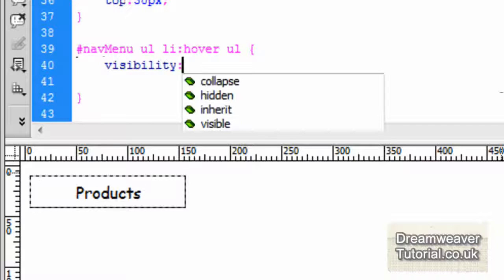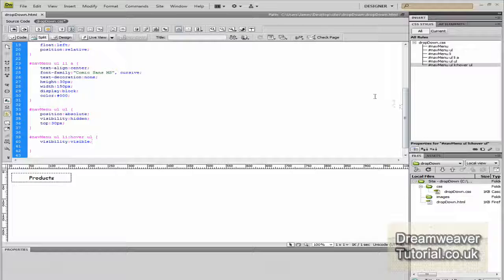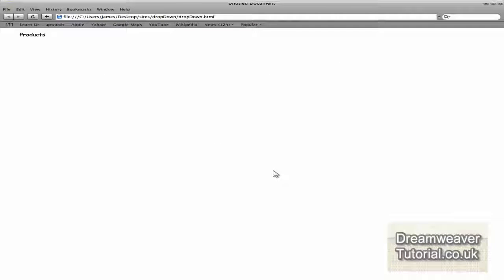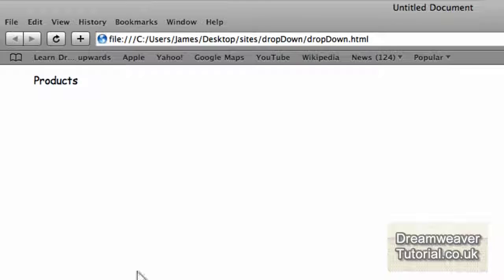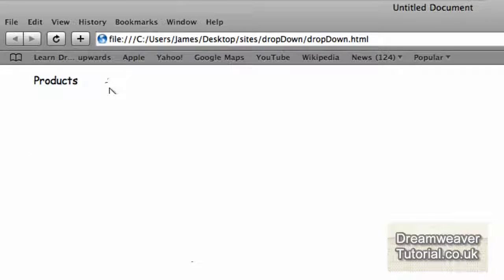Okay, we're going to type the visibility and we're going to change it to visible. So when we roll over the products menu, the list items menu is going to show up with a visibility. Okay, so let's hover over that now. Okay, fantastic. That's looking really good. It's all in position just where we want it to be. Okay, so what we need to do is create some more list items which will make up the rest of our horizontal menu.